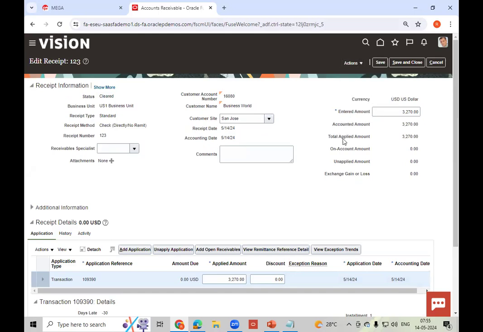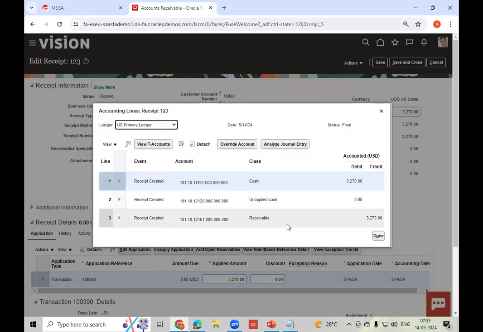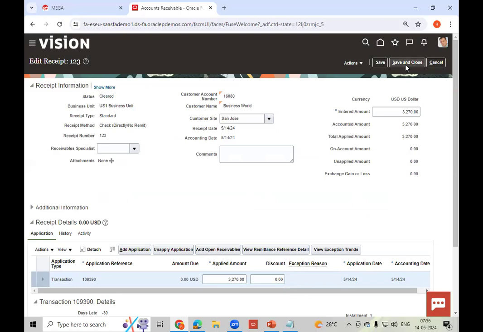So now you can send the data to GL and the system will generate accounting entries. The accounting entry will be cash account debit, receivable account credit. Earlier the receivable account was debited at invoice time. Now at the time of receipt, that same account is credited. That means this account will be nullified, 0 balance. Select that. Save, and right, payment is also done now.